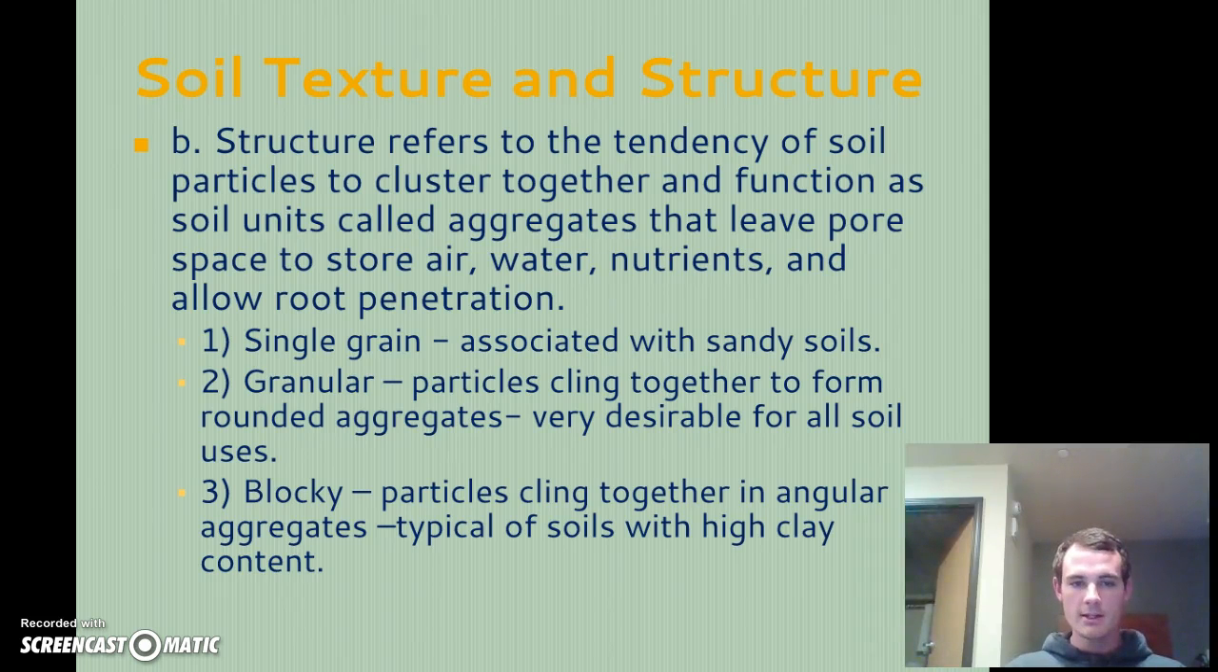So single grain is a structure. Usually you're going to see this with sandy soils. There's granular. These particles cling together to form rounded aggregates. They're very desirable for all soils, good for plant growth. And there's blocky. Just picture Legos just thrown into a pile. That's usually what blocky looks like in a soil. Particles cling together in angular aggregates. They're typical of soils with high clay contents.